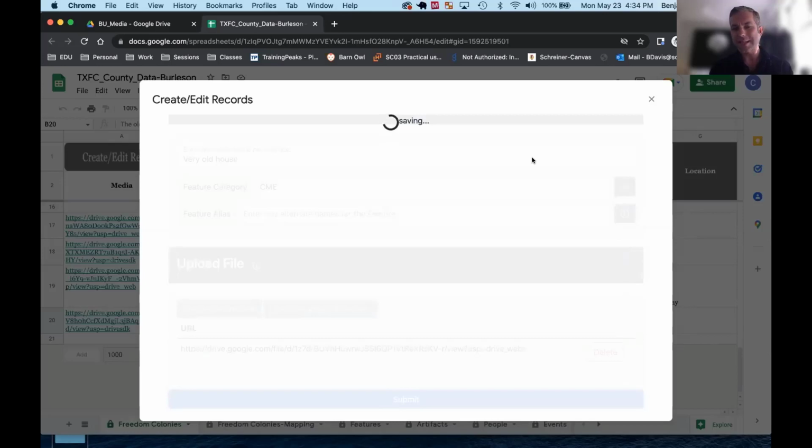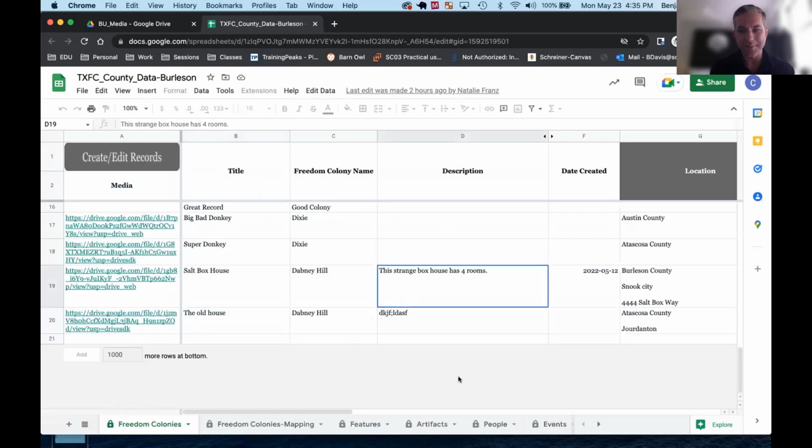So all the magic happens through the button that's inside of the spreadsheet in this form, and sometimes it takes a little bit.